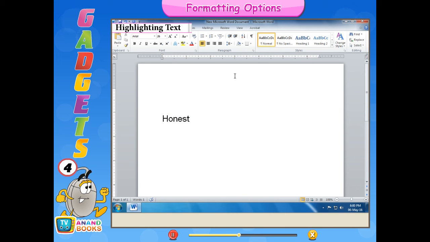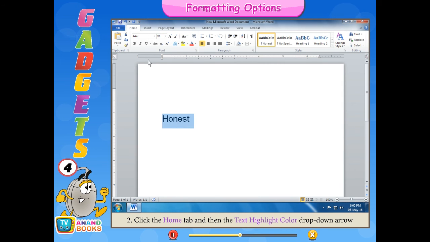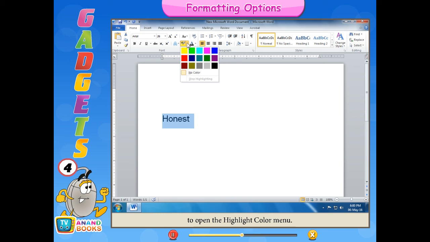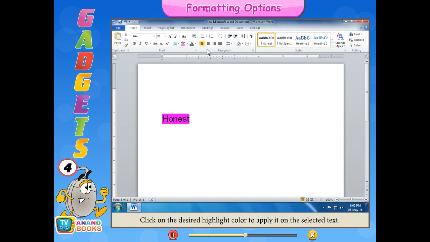Highlighting text. Select the text you wish to modify. Click the Home tab and then the Text Highlight Color drop-down arrow to open the Highlight Color menu. Move the mouse pointer over the various colors to see a preview of the selected text with the highlight color. Click on the desired highlight color to apply it on the selected text.